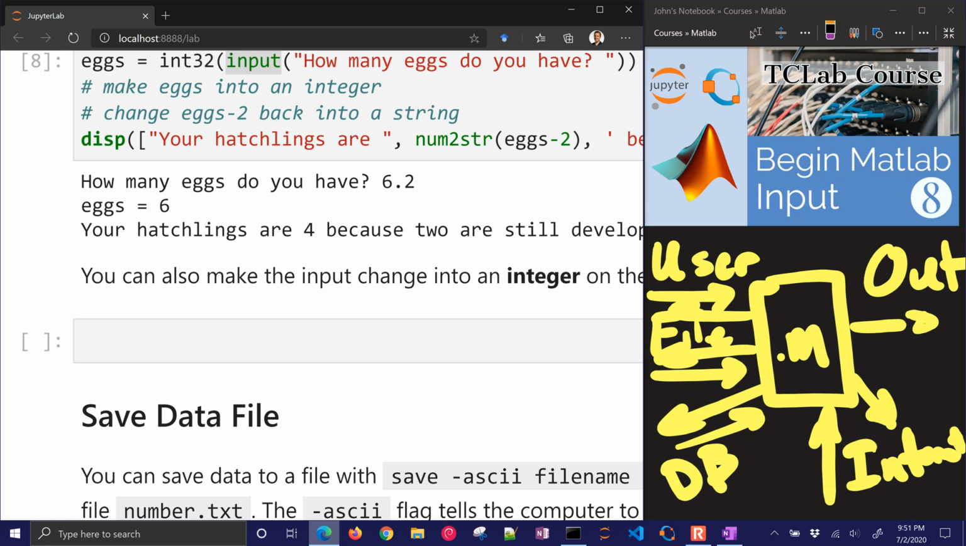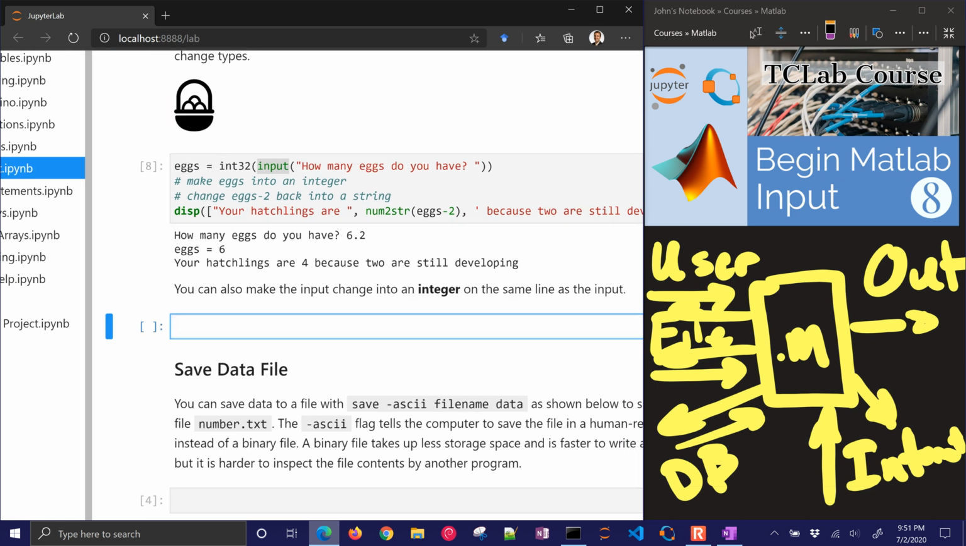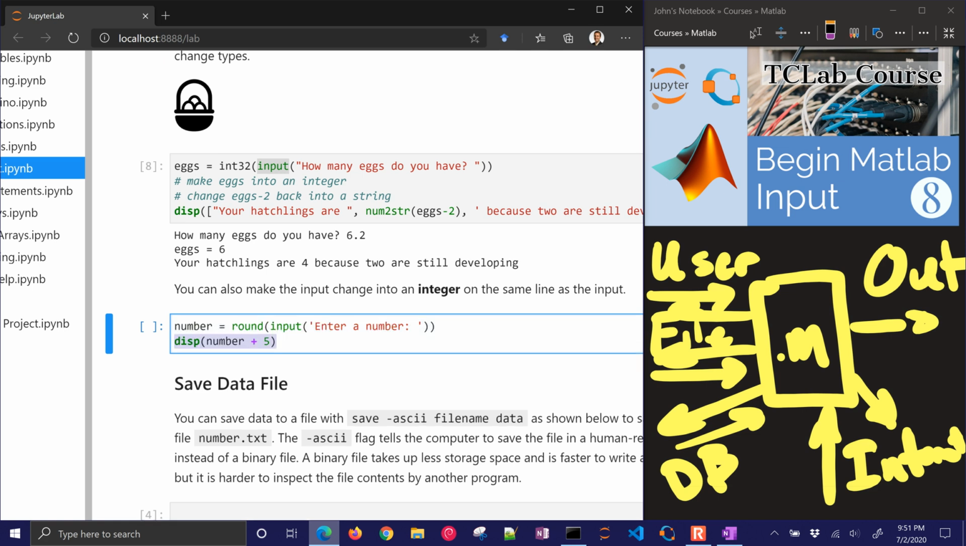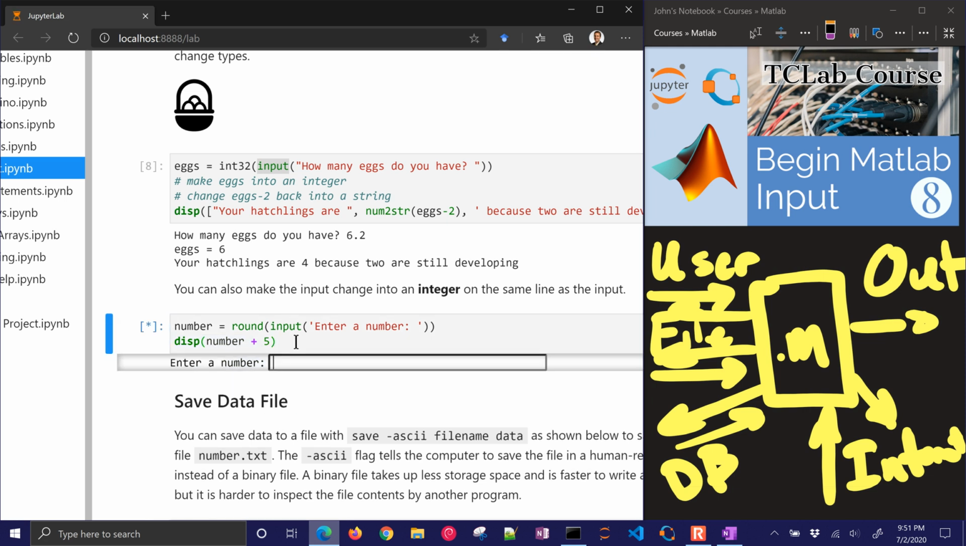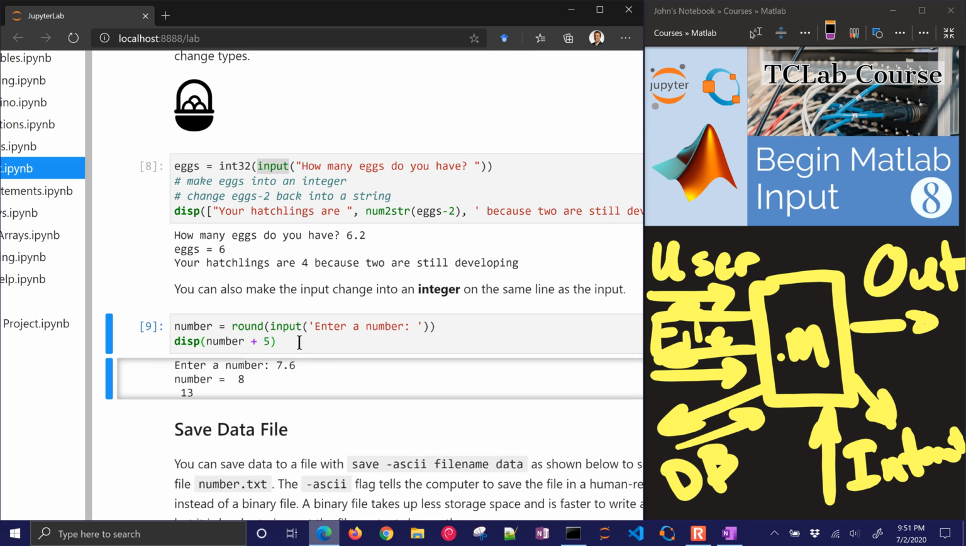All right, you can also, as we showed, there was the... Okay, hold on, let me go ahead and we can also use round, if we want to round off the number. Alright, and so if I put in 7.6, it's going to go to 8.